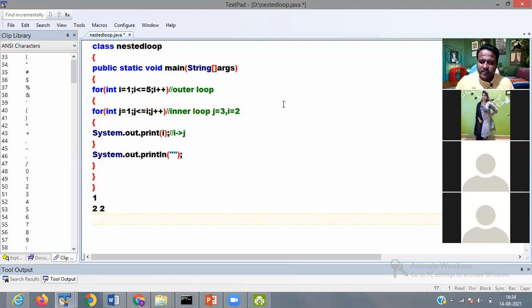Then the inner loop. i value is 3. j value becomes 1. So 1 is less than 3. Condition is true.